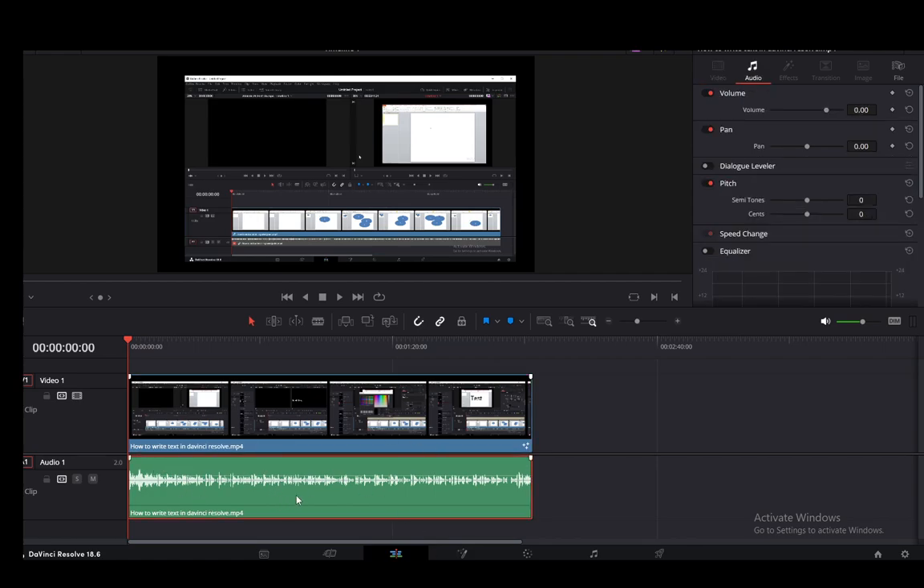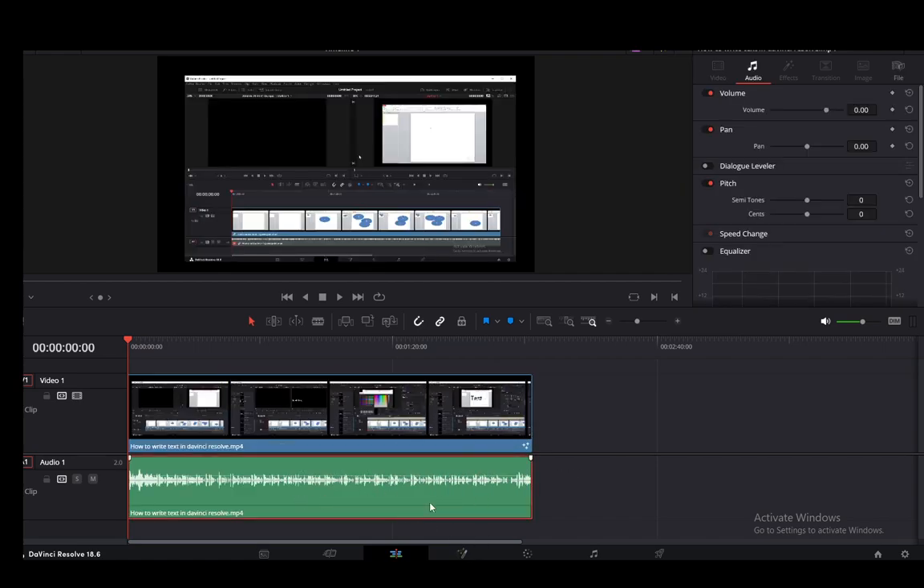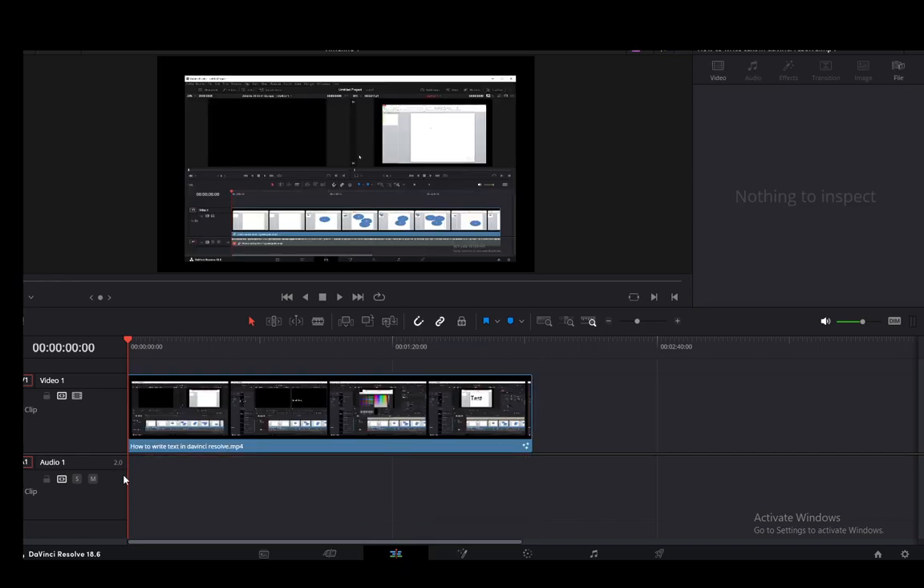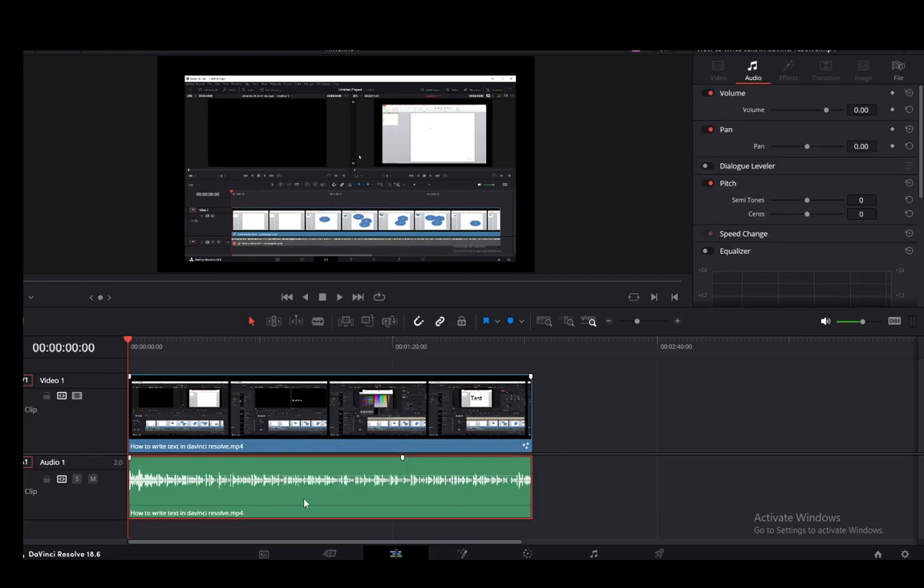And now you can just press delete and delete the audio like so, or whoops, that for some reason deleted both. Actually, yeah, you need to press backspace, not the delete button on your keyboard. That, or you can select it, right click, and then just go delete selected, which as you can see is backspace.